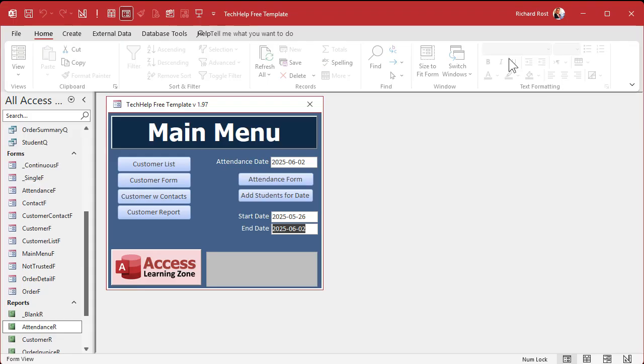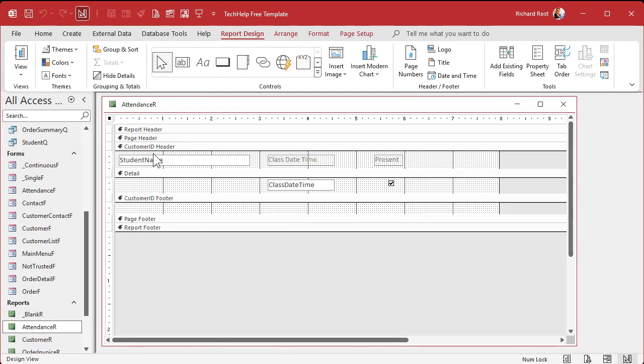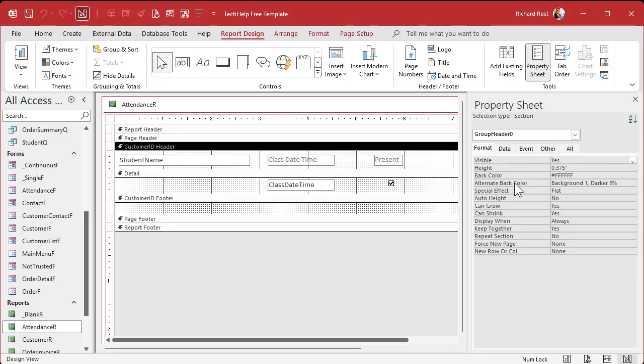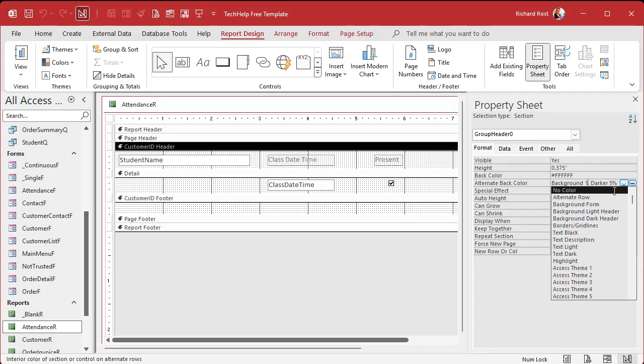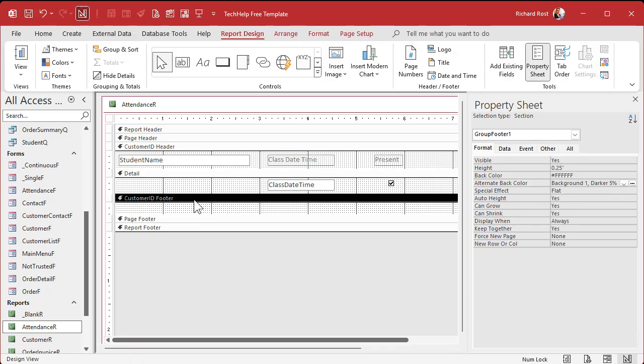So let's do this. I'm going to go into the design view again. And for the customer ID header, double click on this guy. It'll bring up the properties. Go to format. Alternate back color, set that to no color. Same thing with the footer. Now the footer, I want to actually change the footer. So let's set this to no color.